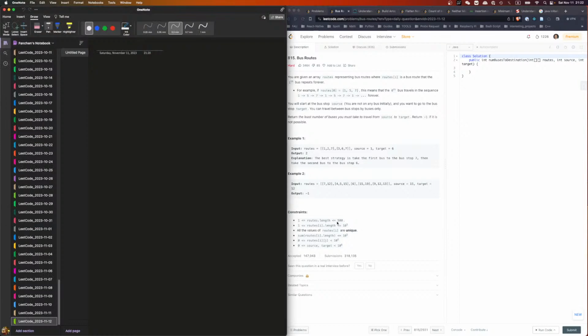We have 500 routes, but each route can be up to 10 to the 5th, so it's a large cycle. The total number is less than 10 to the 5th. This doesn't matter.